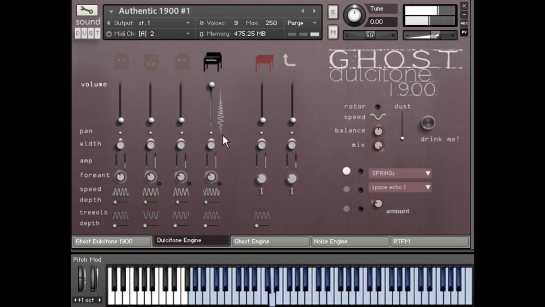So this is the original Dulcitone. And what I've added to the whole feature set is a lot of new controls. So we've now got this thing here, which isn't a caterpillar, it's sample start. So click and drag up, and you can move the point at which the sample starts, which takes off some of the kind of woody clunkiness that you get in quite a primitive instrument like the Dulcitone. So you can make it a bit smoother.